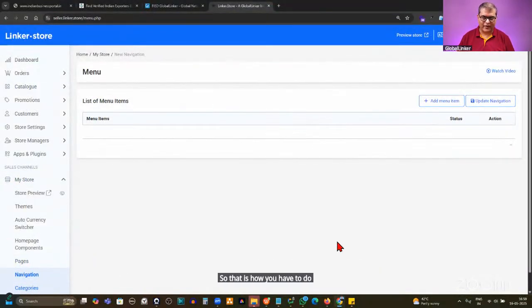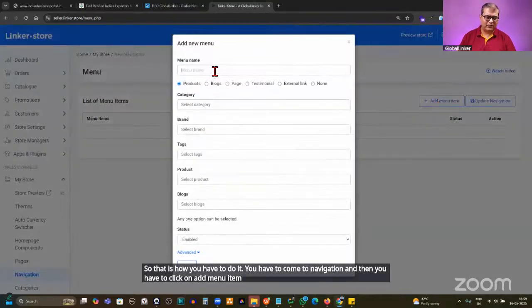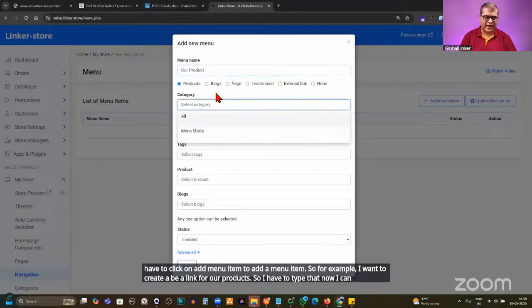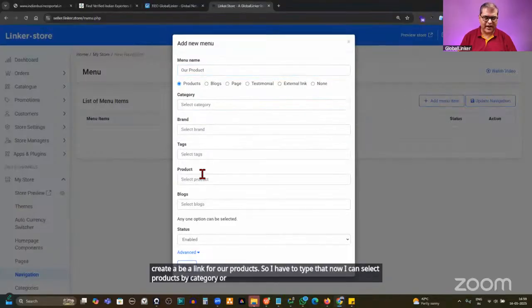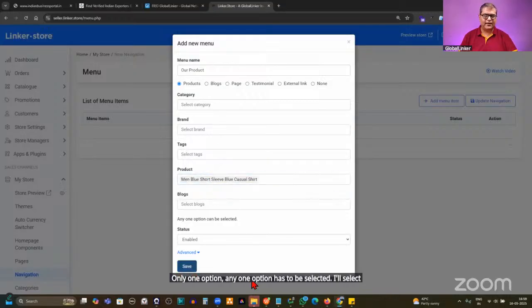You have to come to navigation, and then you have to click on add menu item. To add a menu item, so for example, I want to create a link for our products. So I have to type that. Now I can select products by category, or I can select it by brand product, but only one option. Any one option has to be selected. So I'll select product manually, and then I will click on save.